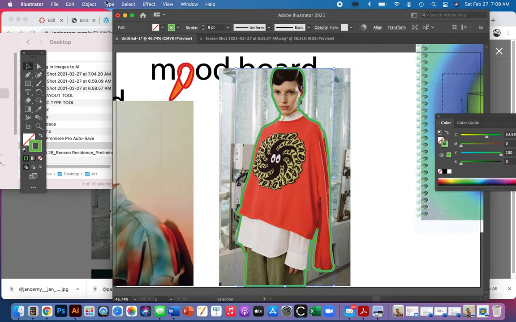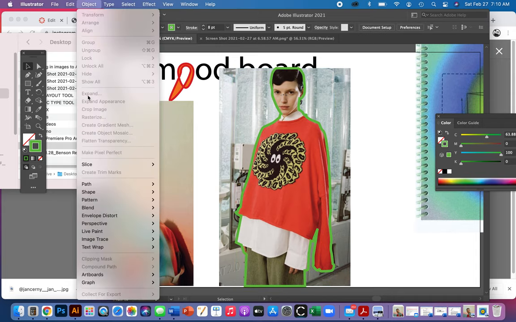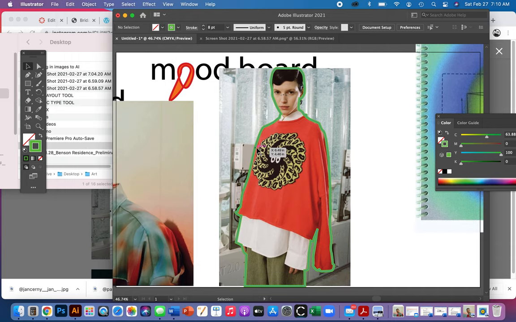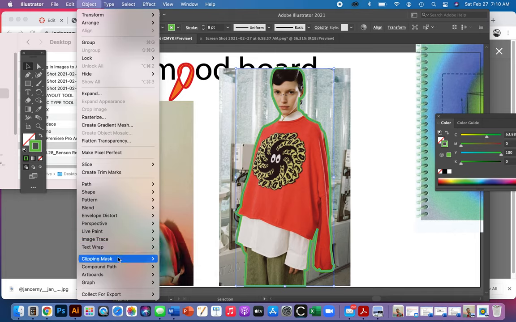Now, what we need to learn about is, I'm going to go Object, or Edit, I kind of forget. Object, Clipping Mask, Make. So I always use Command 7. I use this tool an awful lot, but if that's hard to remember, it's filed under Object down at the bottom, and Clipping Mask. Now for it to work, two items have to be selected.